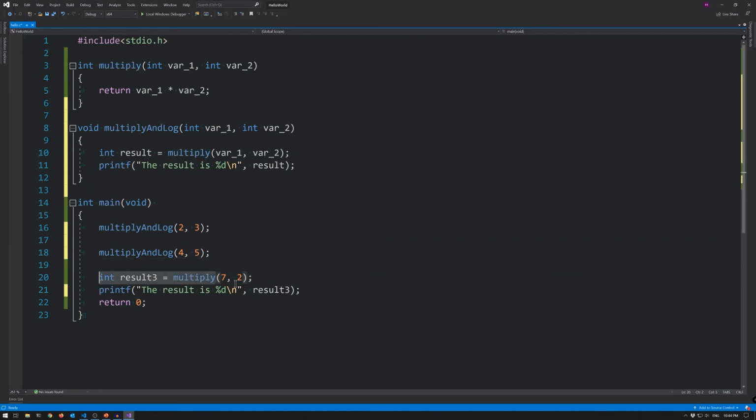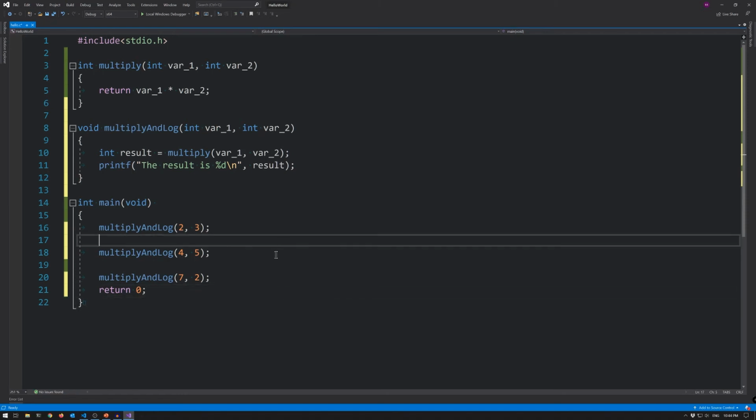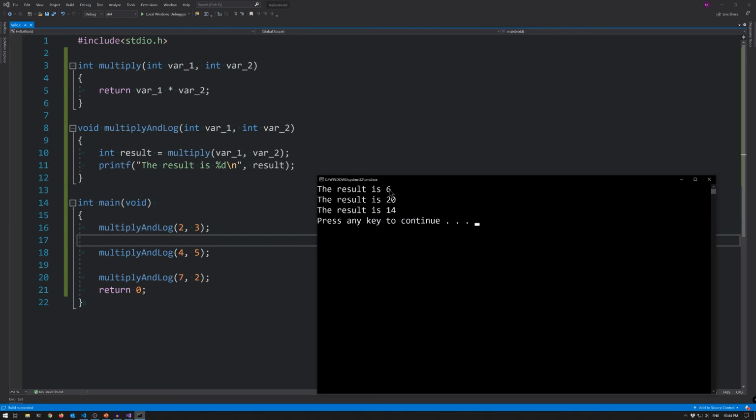And the same thing here. Okay, now this code, if I compile and run it, you'll see that everything is corrected. The result is 6, the result is 20, and the result is 14 is being printed.